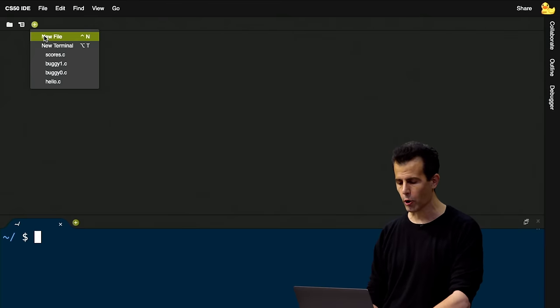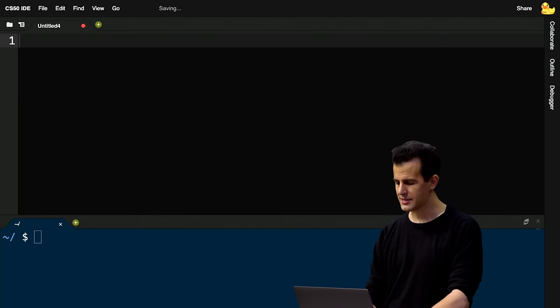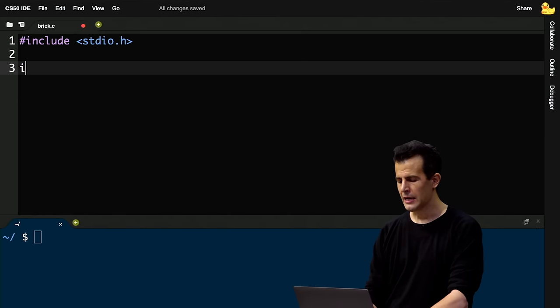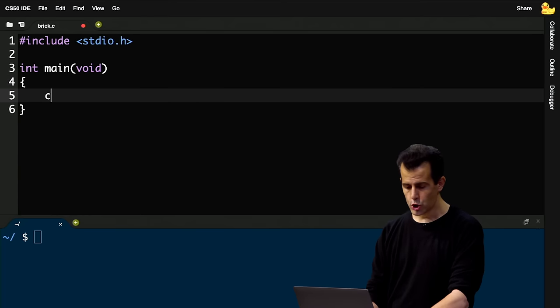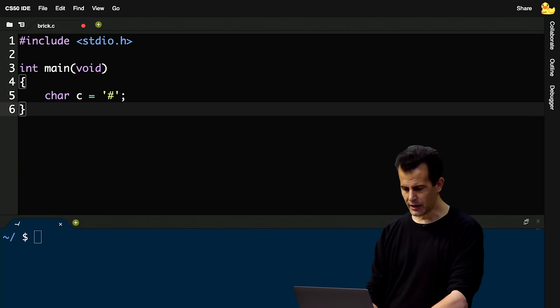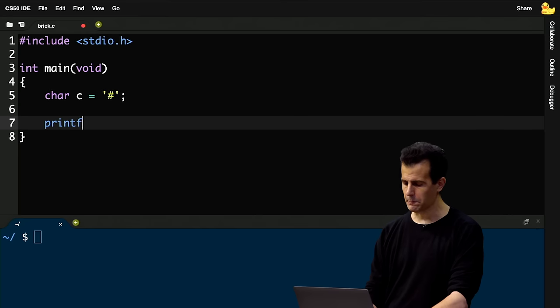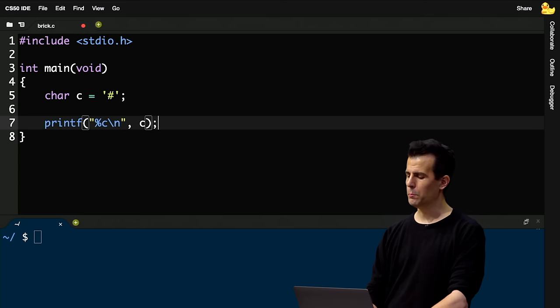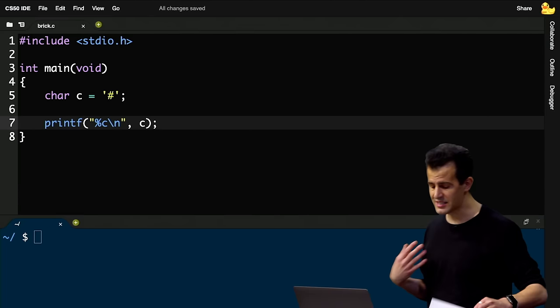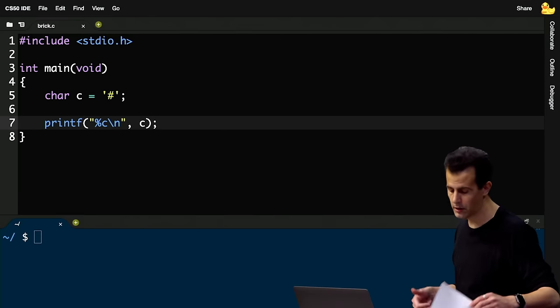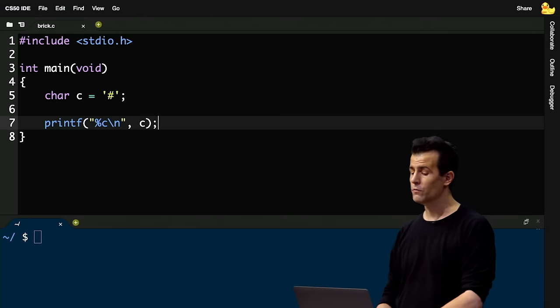Let me go ahead and create a program here called brick.c. And in brick.c, I'm just going to include standard io.h, int main void, and more on this void a little later today. Char c gets quote unquote hash. And then down here, let me just go ahead and print very simply a placeholder, %c, backslash n, and then output c. So this is a pretty stupid program. Its sole purpose in life is to print a single hash, as you might have in a Mario pyramid, of height 1. So very simple.